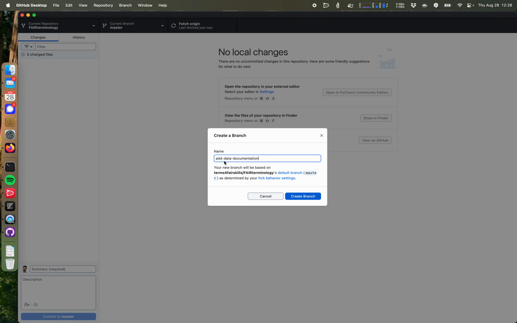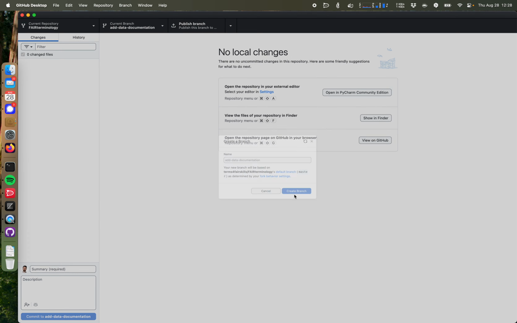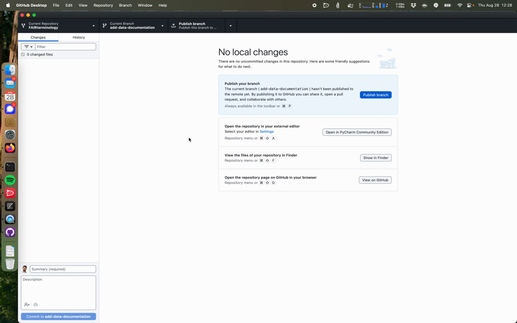I'm going to give it a name related to what I'm about to do. Usually you want to use kebab case here. And then I'm going to create a new branch. Okay, once I've made a new branch, I can already go into my file system and open up the repository and then open up the OWL file inside the repository. GitHub Desktop also has a very quick way to do that, clicking Show in Finder.